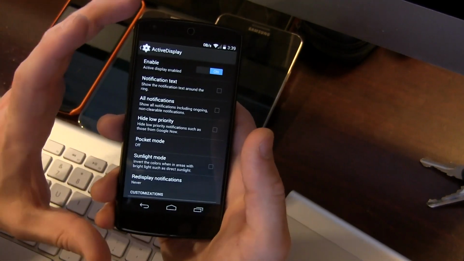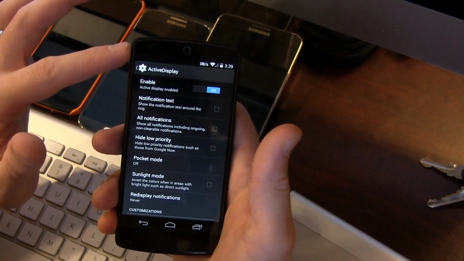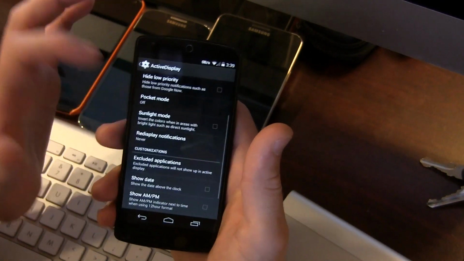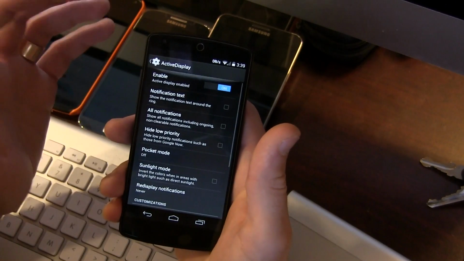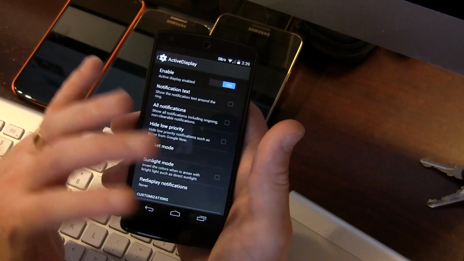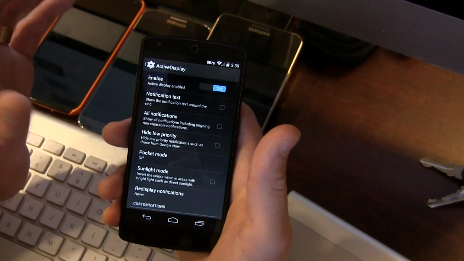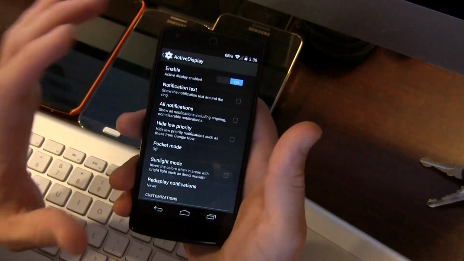This is something that I know a lot of people will really, really love. This is the same active display as the Moto X, except we've got some more customization settings in here, which is awesome. So what I love about this is actually baked into the ROM itself. This isn't some side loading modification or some side loaded application. This is true active display on your Nexus 5, which is awesome. And it does work quite well.